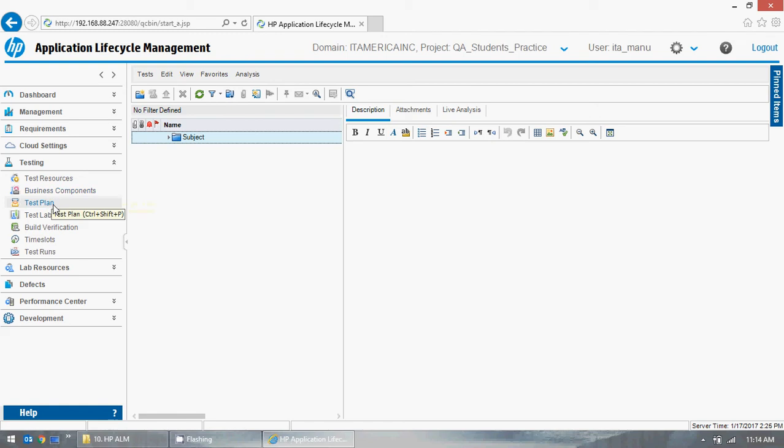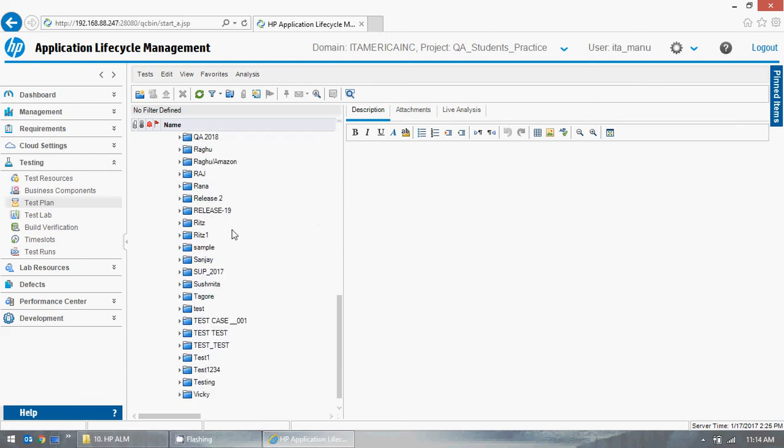What does the test plan do? Test plan, okay, so here in HPALM, test plan is used to create test cases. That's it, nothing else. Don't even think about anything else.